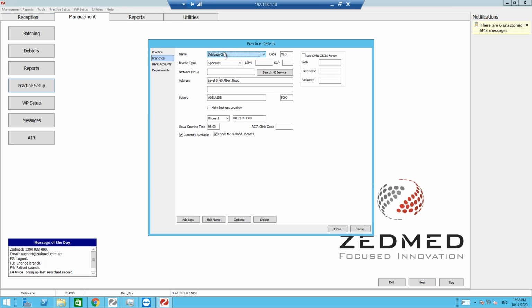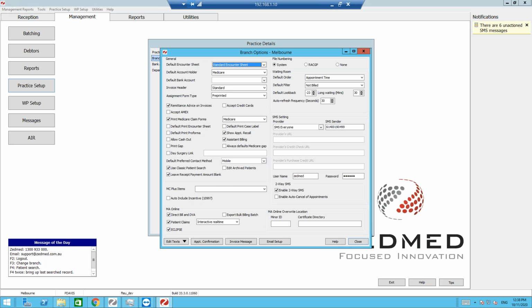So for each branch, you can go into options down the bottom here to configure some of the settings for that particular branch. I'm currently logged into Melbourne, so I'm just going to select Melbourne up the top here, and I'll go into options.